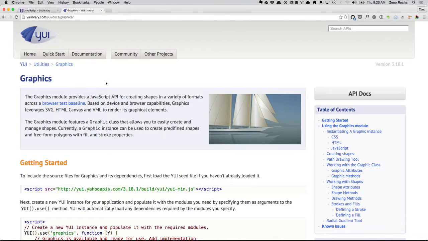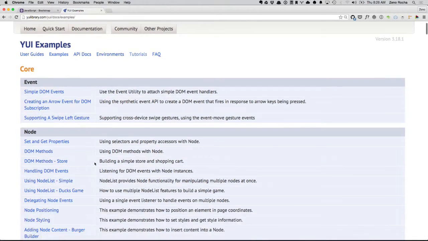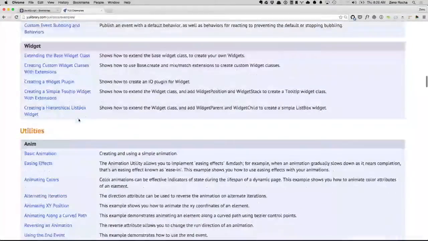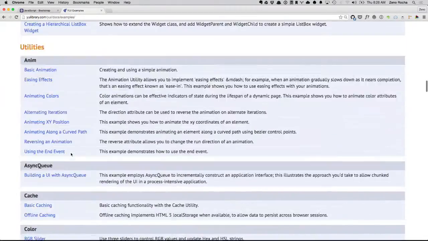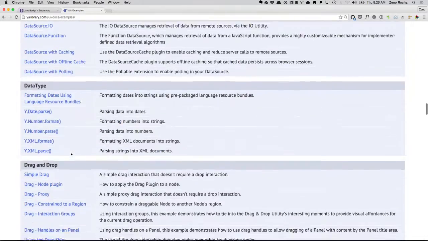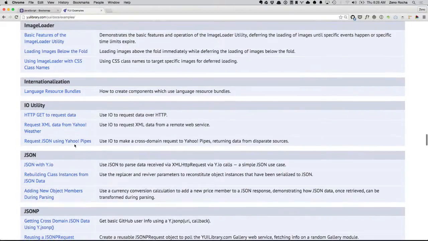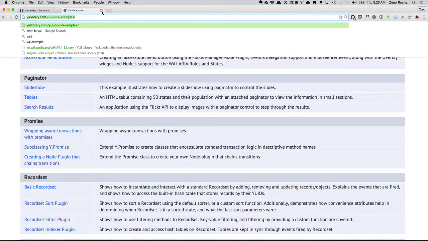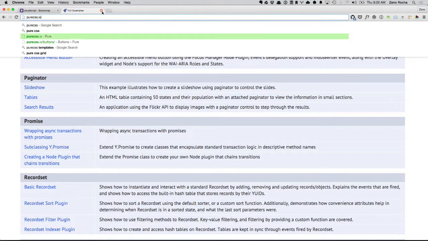If you want to build graphics, here's something that you can use to build graphics easily. If you want to build CSS grids, here it is. You want to build widgets, here's how you should build widgets. There's tons of stuff, like image loader, paginator. You want all that, so you go and grab YUI. But YUI is now deprecated. They're not going to continue the project.